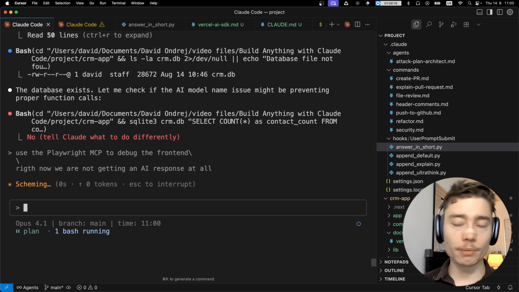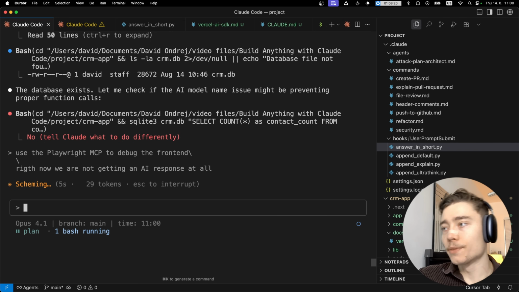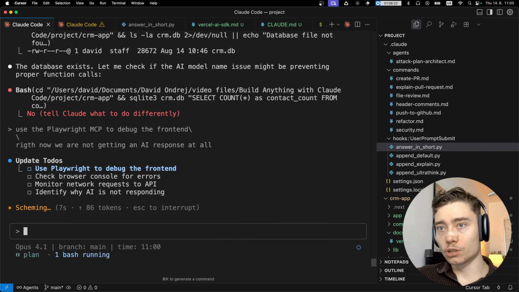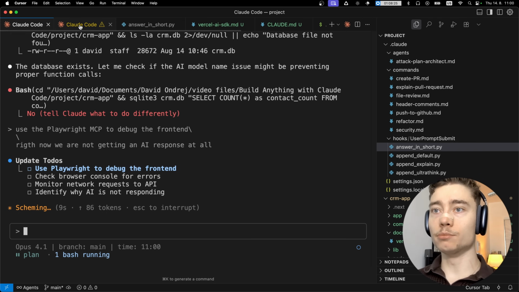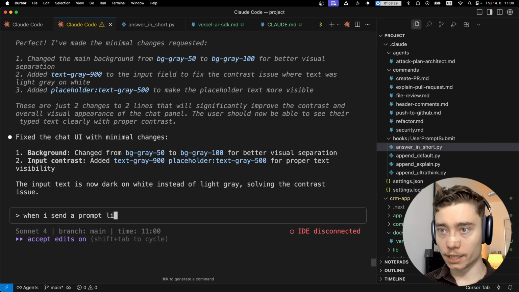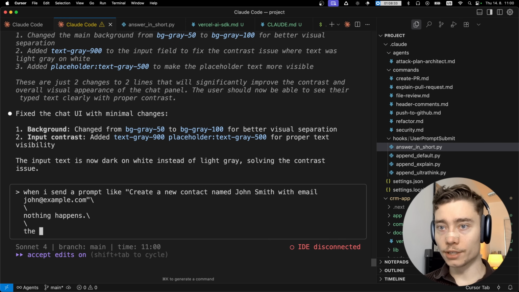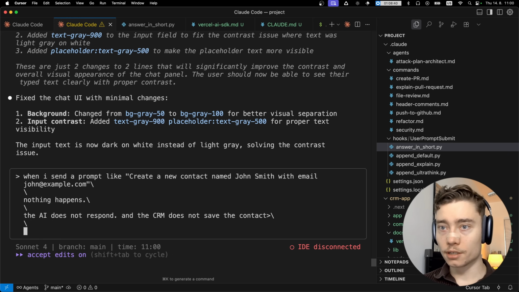So when debugging, you want to isolate the bug. Instead of trying to one-shot fix it with AI, you want to get closer to figuring out what it is, right? So a lot of the times, adding debug statements is the move. So I'm going to say, when I send a prompt like, boom, nothing happens. The AI does not respond, and the CRM does not save the contact.